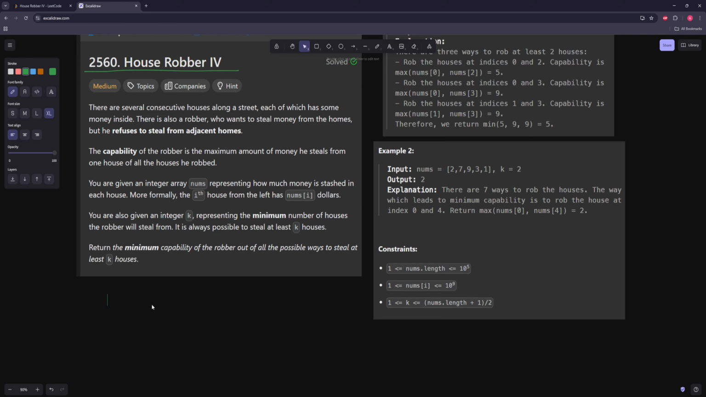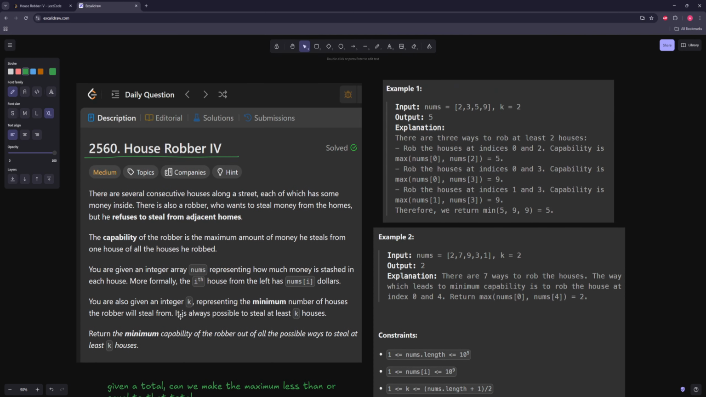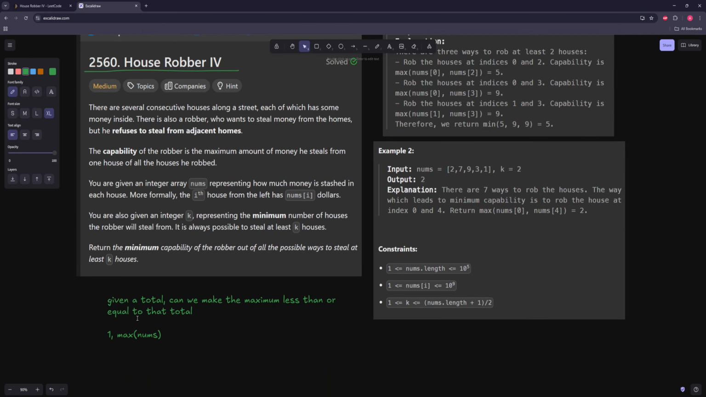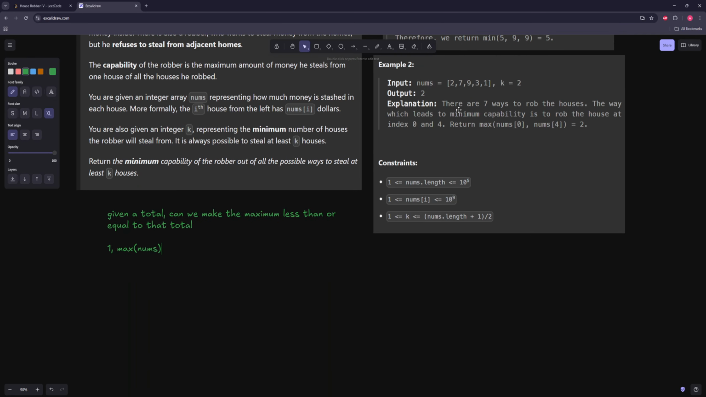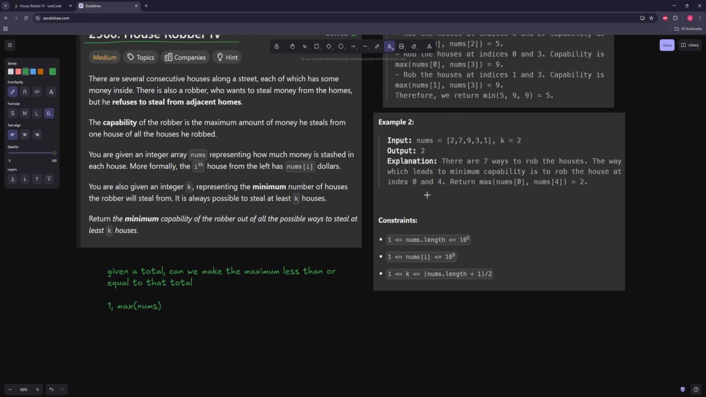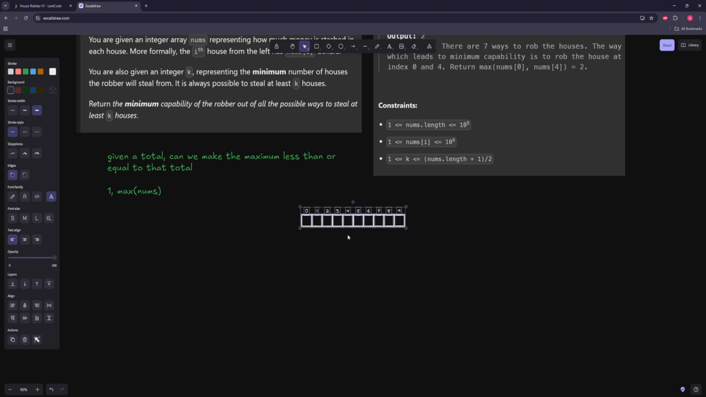Essentially with binary search, if we can somehow figure out, given a total, whether we can make the maximum less than or equal to that total, then we can just try every number from 1 to the biggest maximum we can have, which is just the maximum of nums. Whatever is the smallest number that works is the one that's going to work. And for this part, if you have an array of a bunch of houses, let's take some array, whatever.